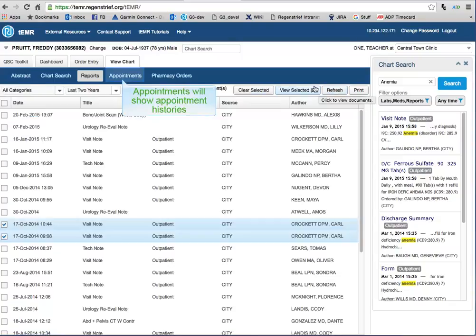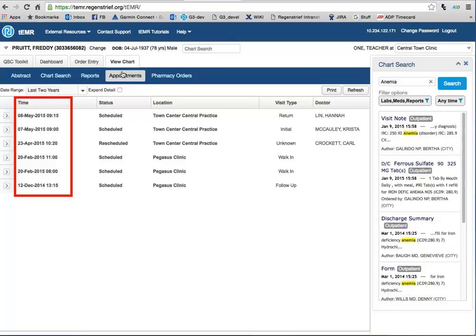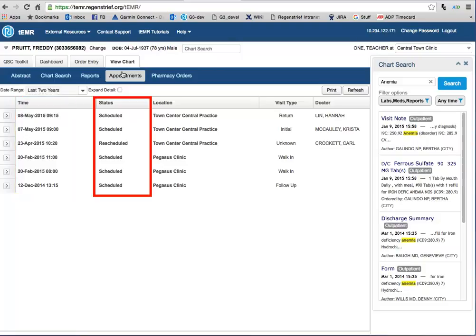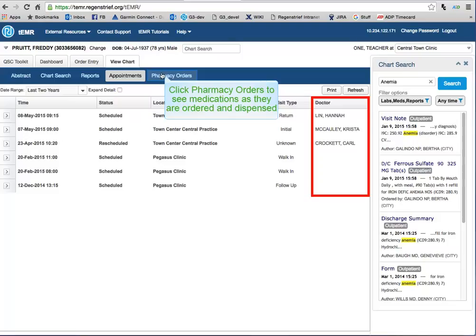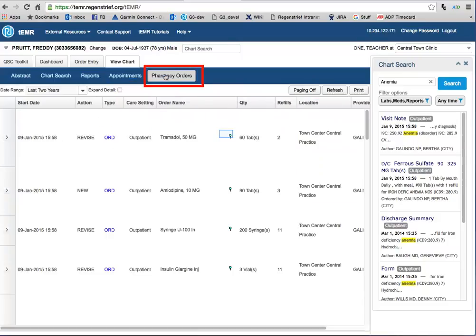By clicking on the Appointments button, you will be able to see the patient's appointment history. Here you can view the date and times of their appointments, whether they were scheduled, rescheduled, or canceled, the location of that appointment, and the type of the appointment and the physician with whom the appointment was made. And click on Pharmacy Orders to see how medications and other orderable items have been ordered and dispensed. To view details regarding the ordering session, just click on the magnifying glass.